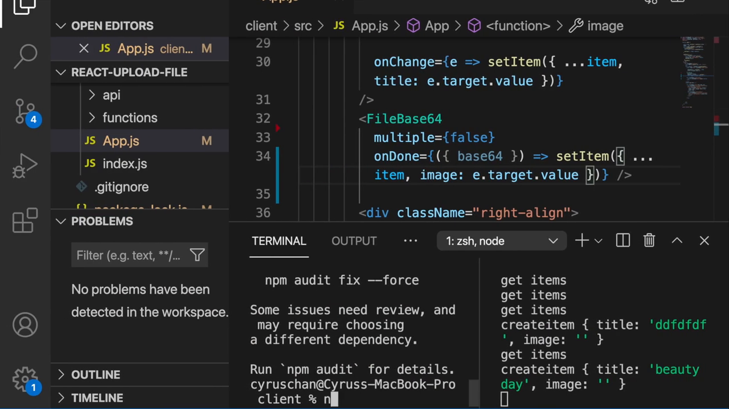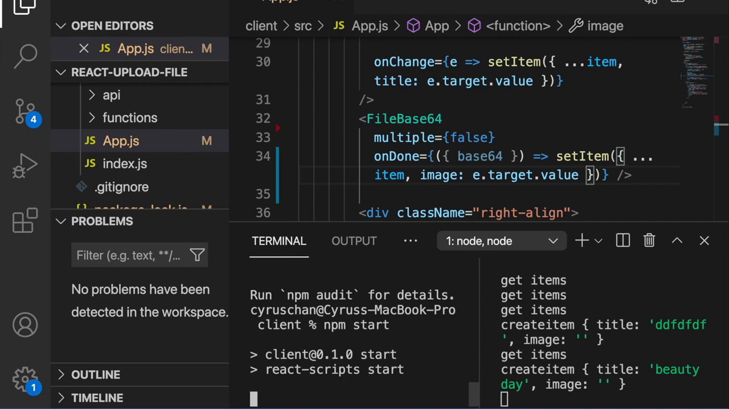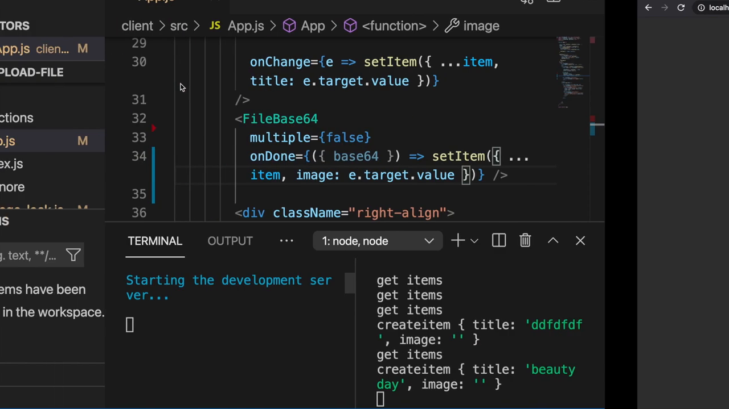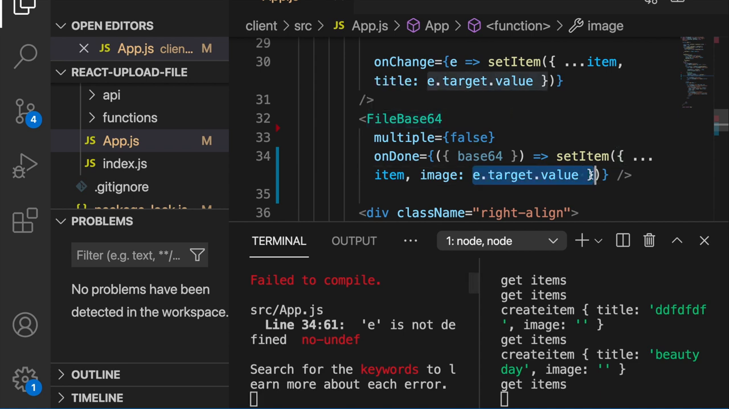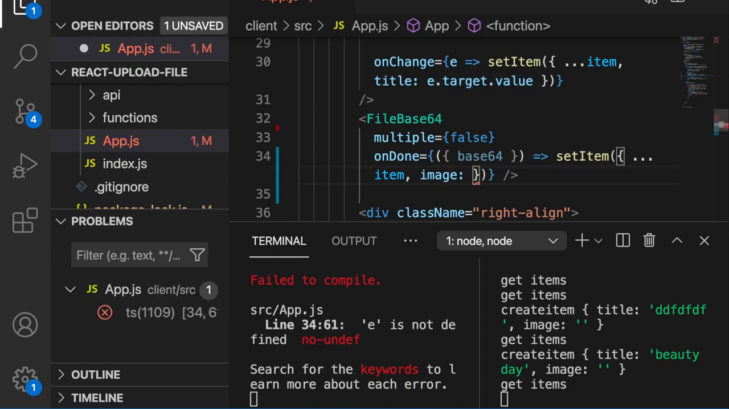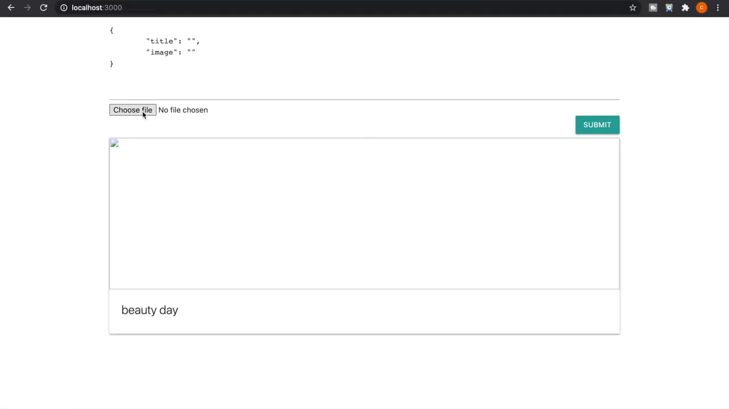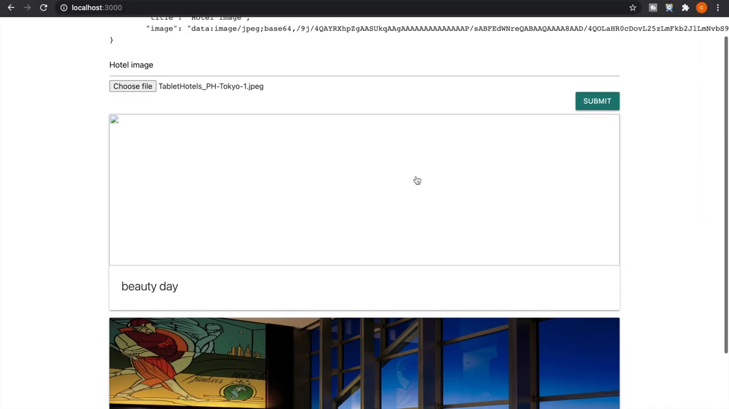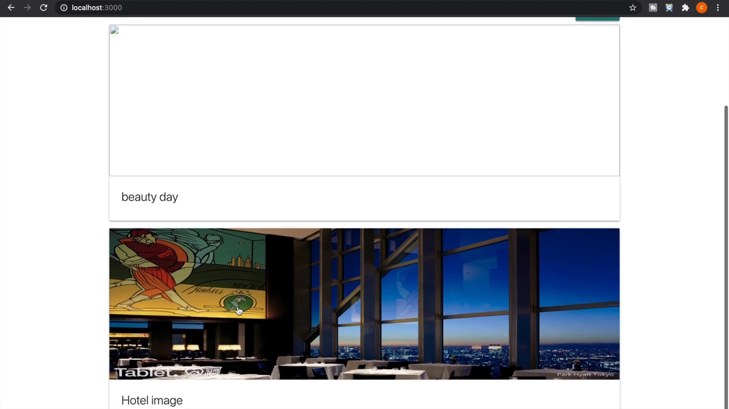Now we can press npm start to start the client. And we see "e is not defined", so we go to line 34, and the image is not event.target.value. Instead, we are going to use the base64. So we go back here and choose the image, then we type "this is hotel image" and click submit. Now you can see the hotel image is already displayed here, and the title is also displayed in the card.